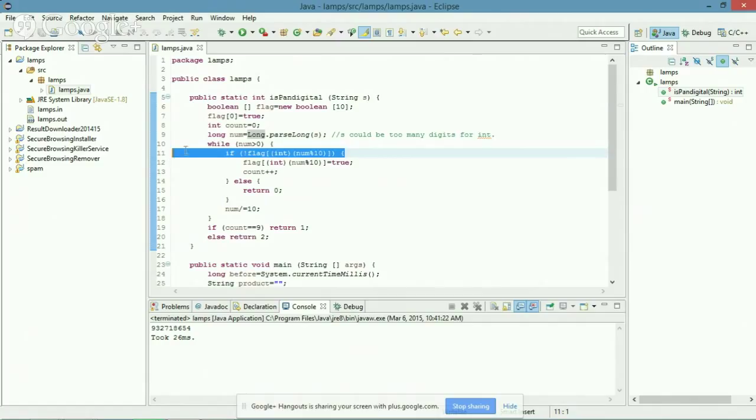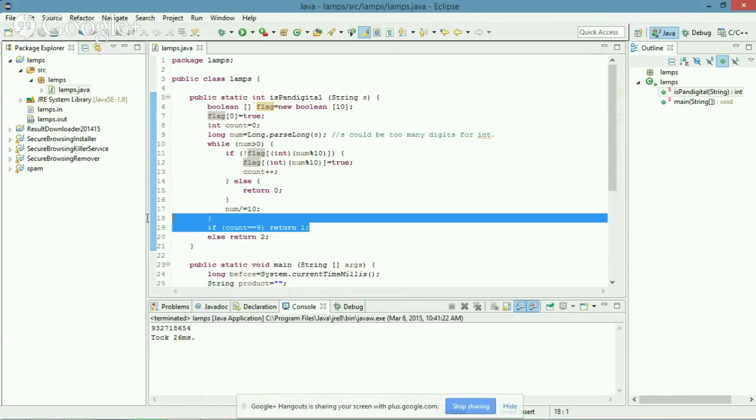Otherwise, if the digit exists, which is indicated by the flag being true, then we return 0, which means it is not pandigital because we have found the same digit in an earlier iteration. Next we divide the number by 10. So basically we extract the right-most digit until the end. If count equals 9, that means I have 1 to 9 unique digits.